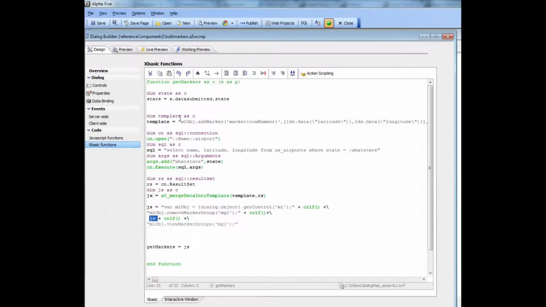And then finally we return JS. This is the response, by setting get markers equals JS. This is the response that was computed on the server that now gets sent back to the browser.